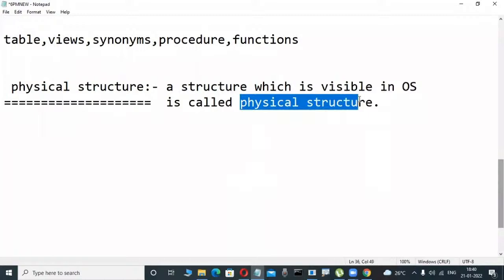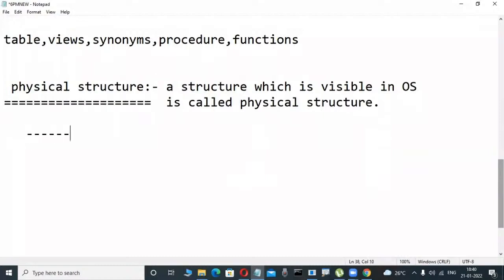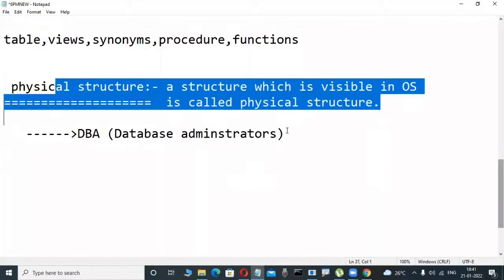But who works on the physical structure? Different types of persons are working. What is that one? The DBA, the database administrator. On the project side, there are other types of persons in a database, but the database administrators only work on the physical structure.